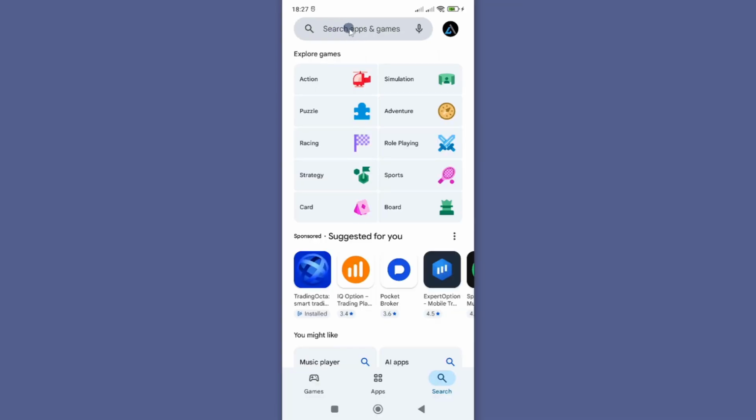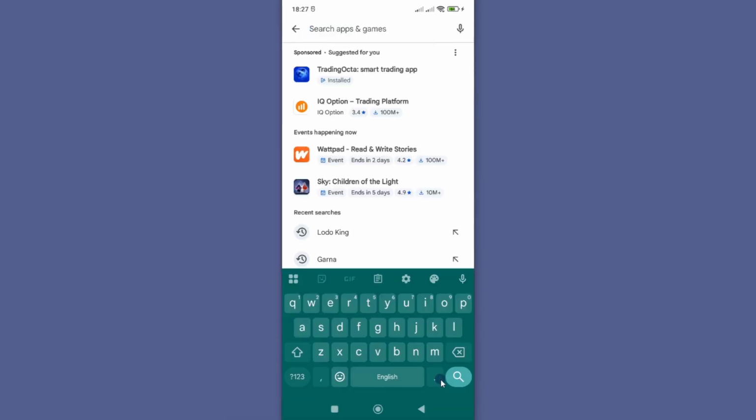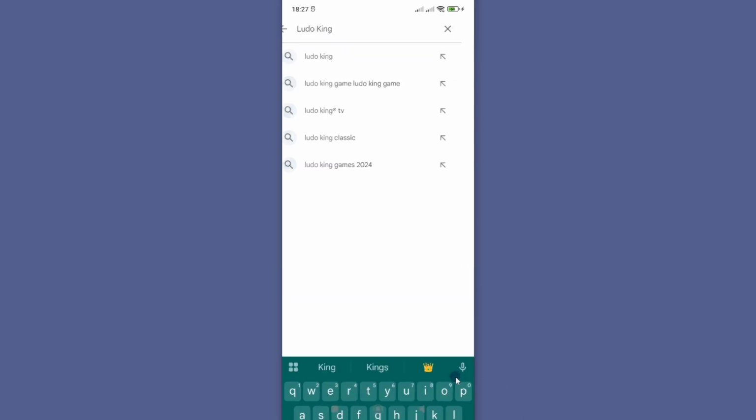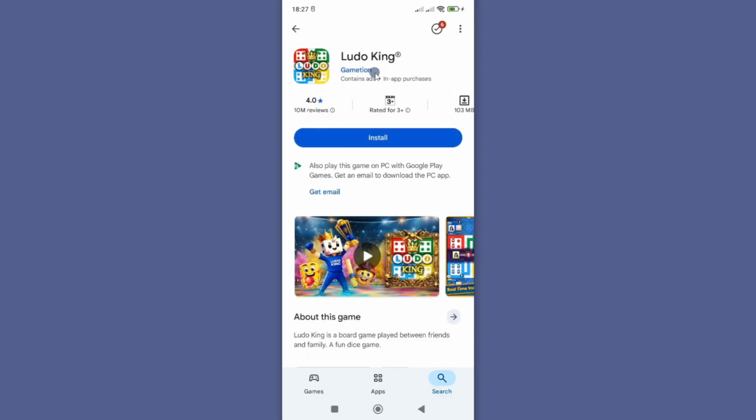And if you can see the search bar, then you should see a search icon down below. Tap on it and then search for your app by name. So just search for Ludo King like that and then tap on search here. Here you can see we have Ludo King. If I tap on it, this is the right app.